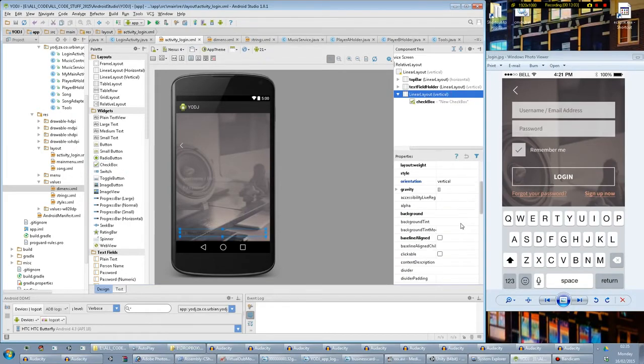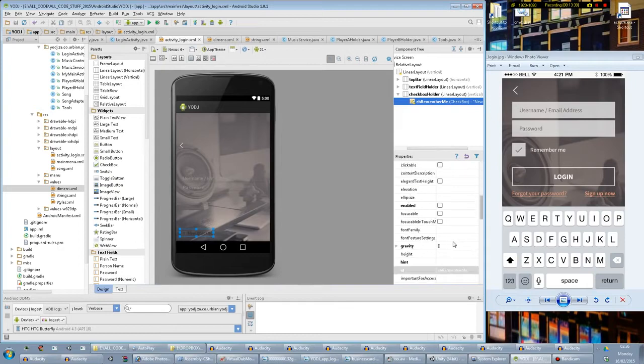I'm going to rename this one checkbox holder. I'm going to rename the checkbox to CB Remember Me. And now I'm going to whack another one in for the login button. Oh wait, before that I'll make the checkbox text white by simply going to text color #FFFFFF. Red, green, blue, all set to white.